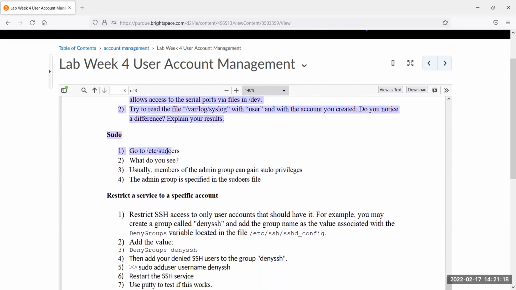The sudoers group, obviously, is a pretty important one because these are the administrators of the machine. This is how you keep track of administration.